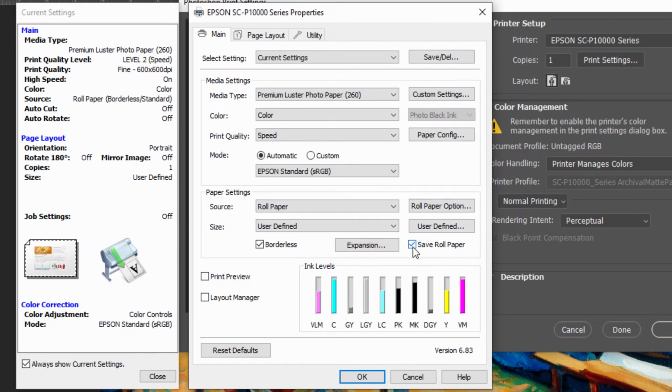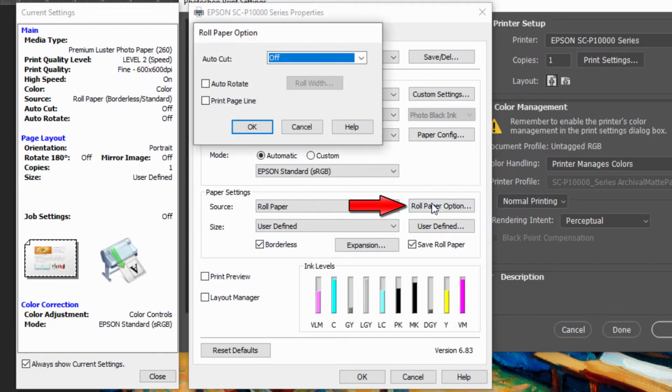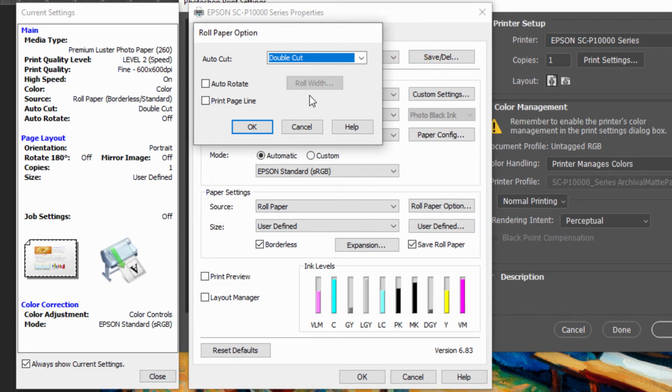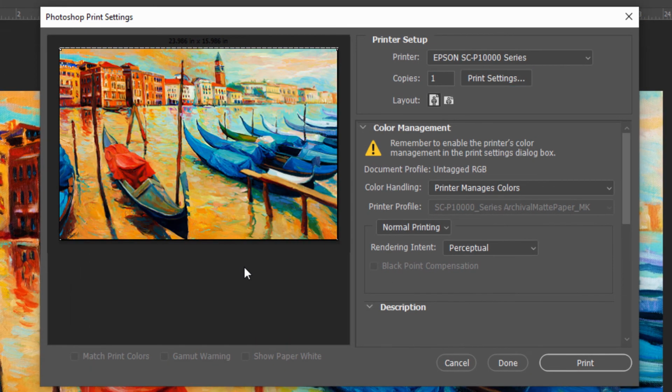And if you would like your image to be borderless on not only the left and right side, but the top and bottom, you can go to Roll Paper Options and choose Double Cut. With Double Cut, your image will print the first 3 inches, then come back to the ink and cut on the top side. Then it will proceed to finish the print and make another cut at the end, directly to your ink, so that all 4 sides of your image will be bled top, bottom, left, and right over the edges. Select OK. In the preview window, you'll see all 4 sides are now borderless.